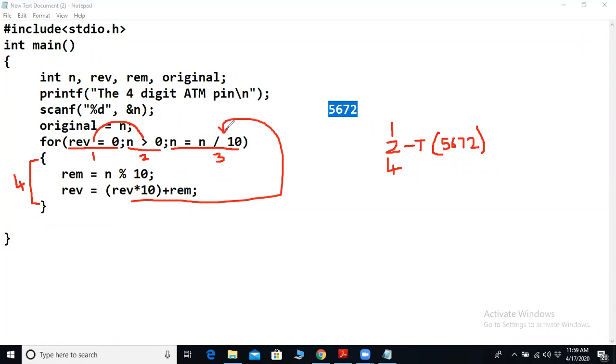Okay. So what happens in the 3? What will be the value of n? 567. Exactly. It will become 567. So after 3, will it go to 1, 2 or 4? 2. Exactly. After 3, it will go to 2. So what is there in the 2?